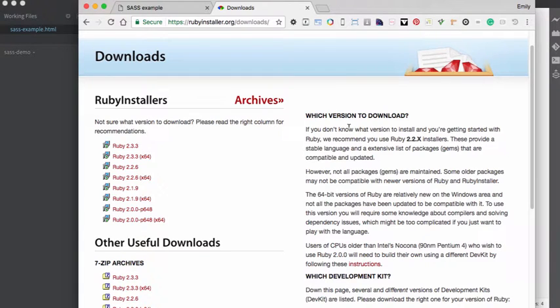Now for you Mac users, you guys don't need to do this because, as I mentioned, Ruby is already installed on the Mac. So all we need to do is install the SASS gem. So either way, if you're on Windows, make sure you install Ruby first and you'll go through the download and install it. If you're on the Mac, you don't need to do that.